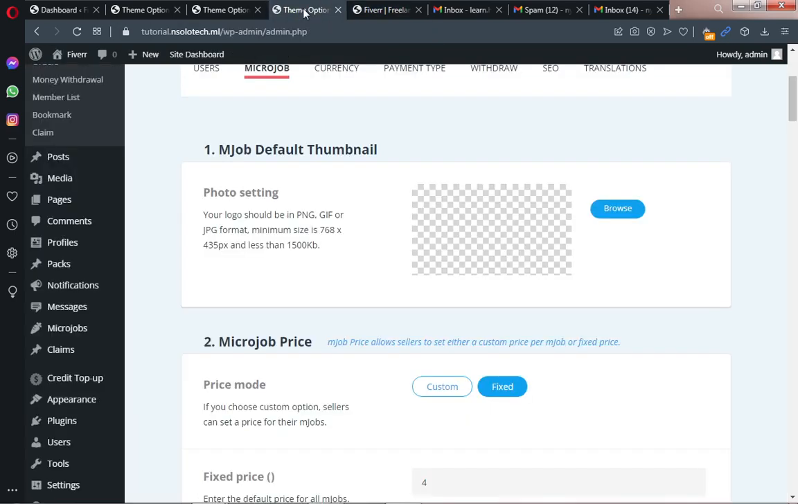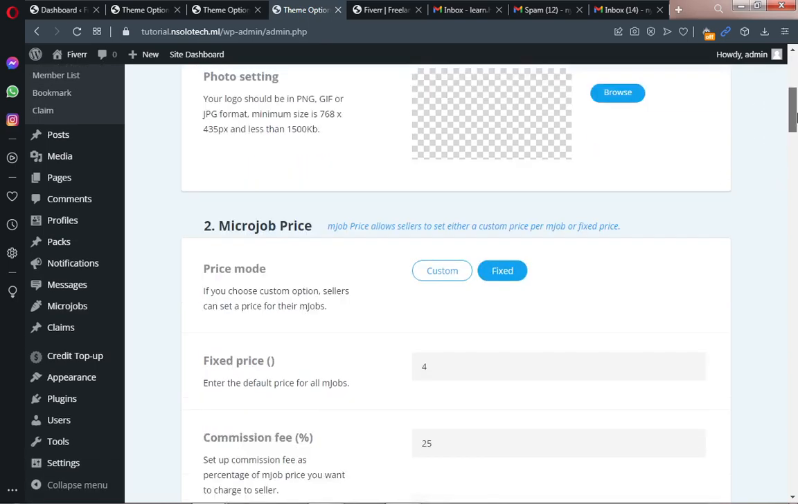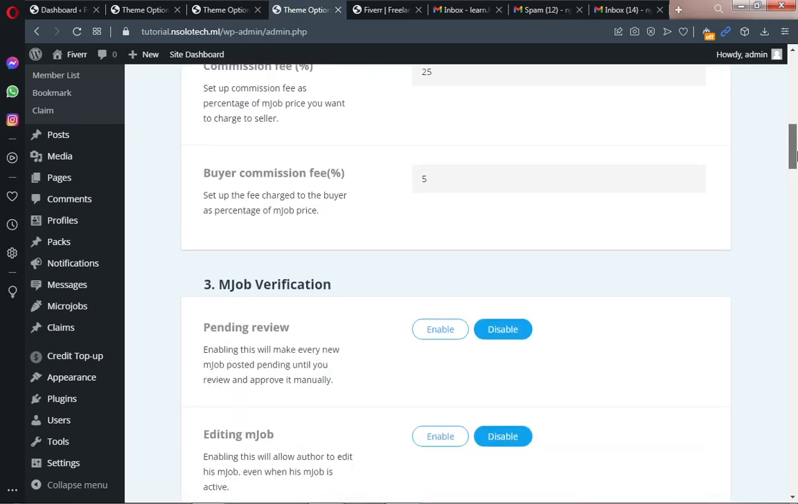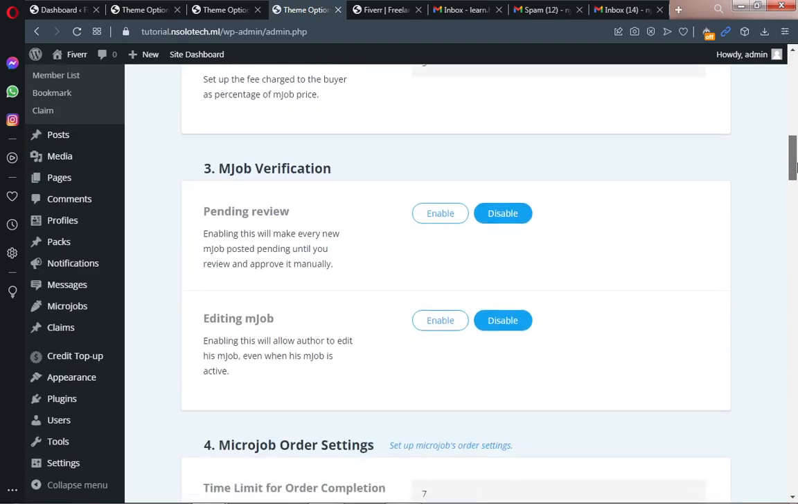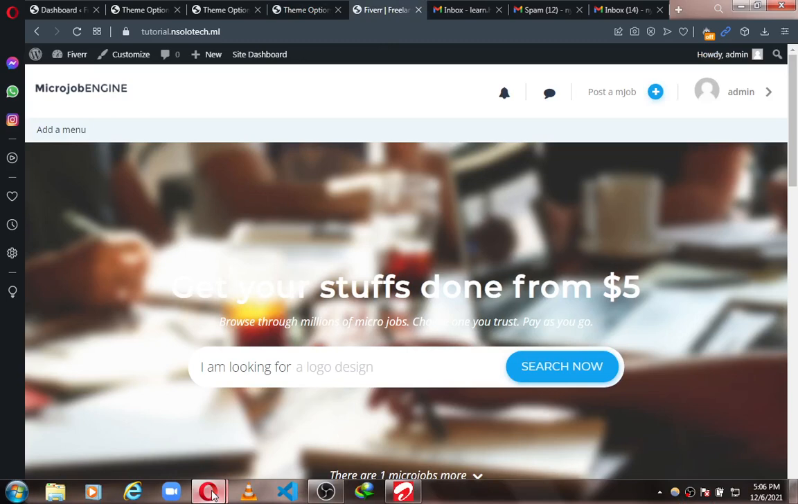Okay, micro job pricing, and see, we configured these settings. This is where we made the website free. This is where we specify our commission type, job verification. When the job was posted on the platform, when we posted this job, where is it? Let's go back.